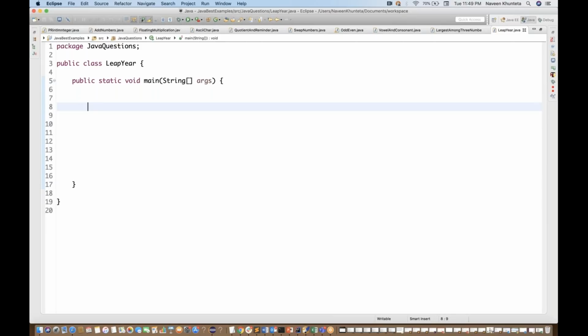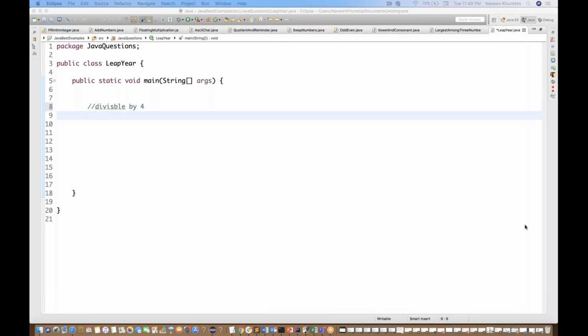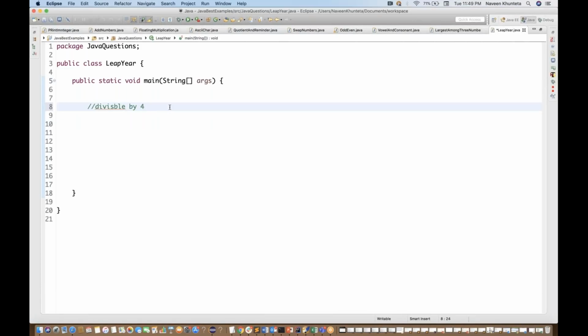Now, what is a leap year? A leap year is exactly divisible by 4, first of all. So we have to write that. A year which is divisible by 4. Then, for all the century years, century years means, according to the definition, years ending with 00, like 2000, 1900, something like this.